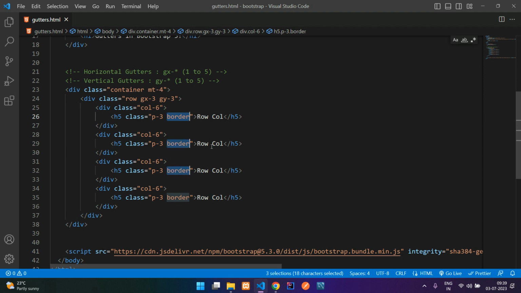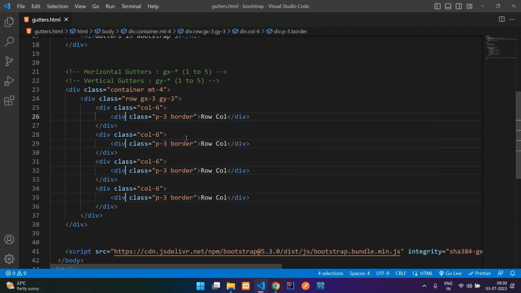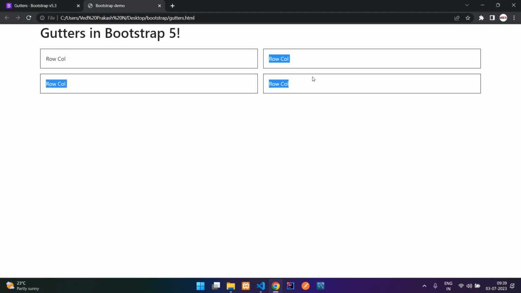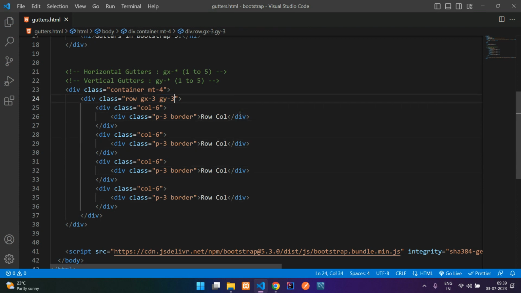Let me just create a simple div instead of the h5 tag. Let's create a div only. Let's save it, and if you refresh, here you go. So all goes fine, guys, with the correct spacing. So our vertical gutter also is working fine.